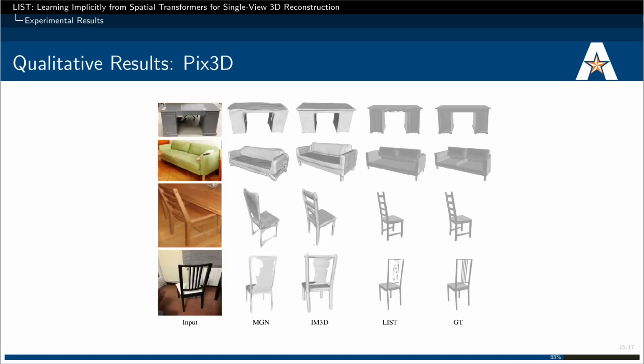Finally, LIST shows superiority in recovering 3D surface from real-world images. Compared to current works, LIST can recover much better intricate geometric details.